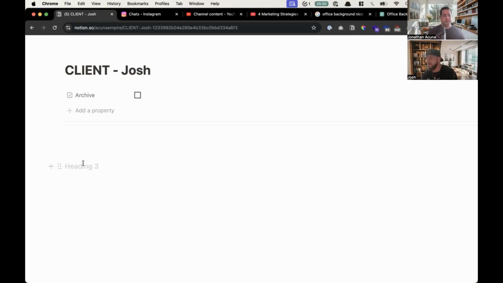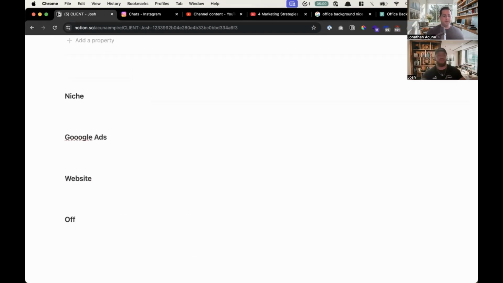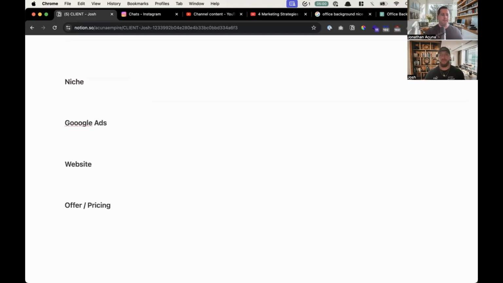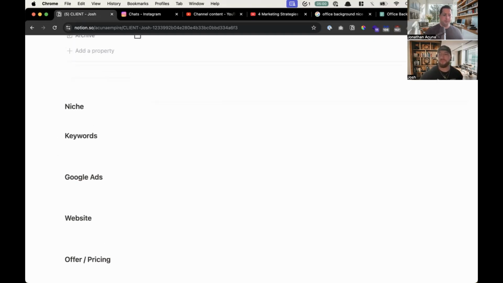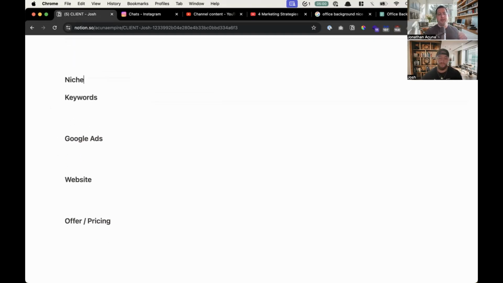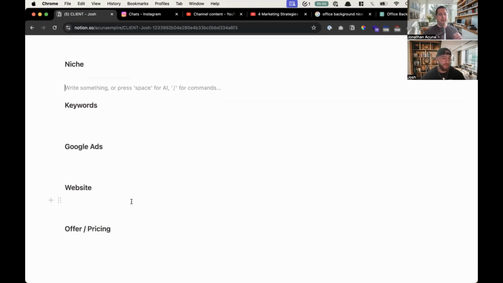So we're going to do niche, Google Ads, website, offer/pricing. And then we're also going to do keywords, probably there too. Cool. Okay. So these are roughly the levels that we'll go to.